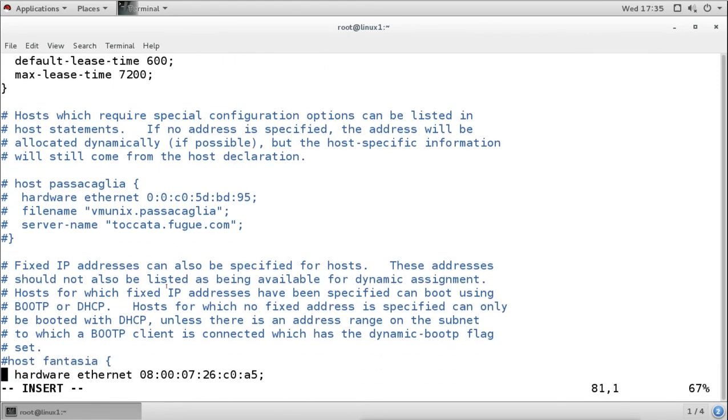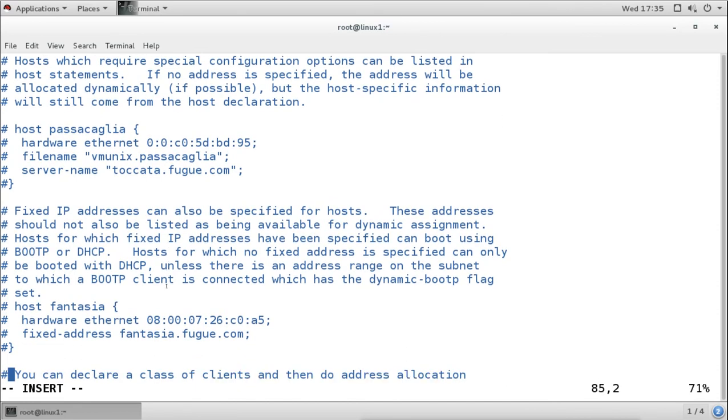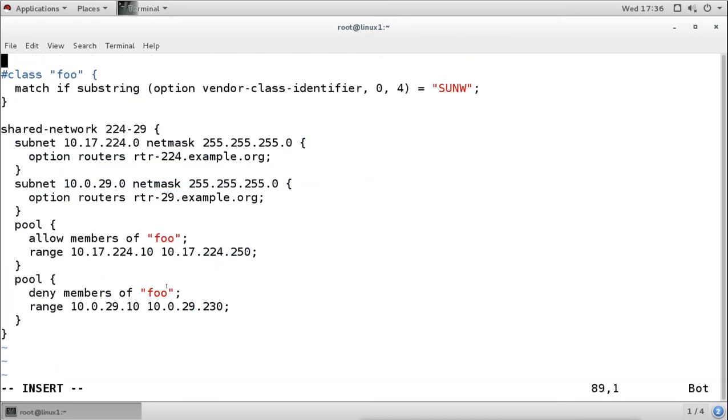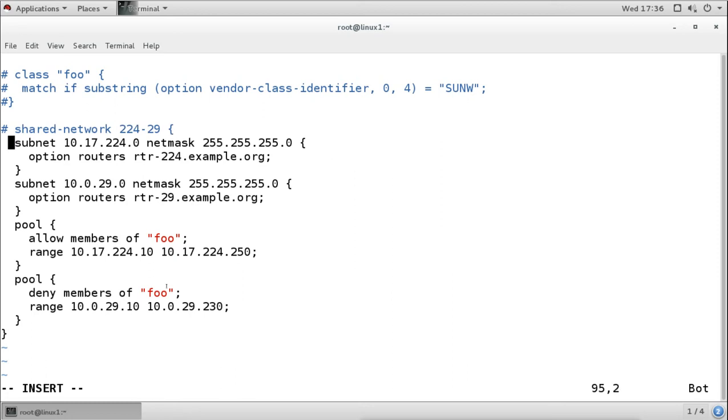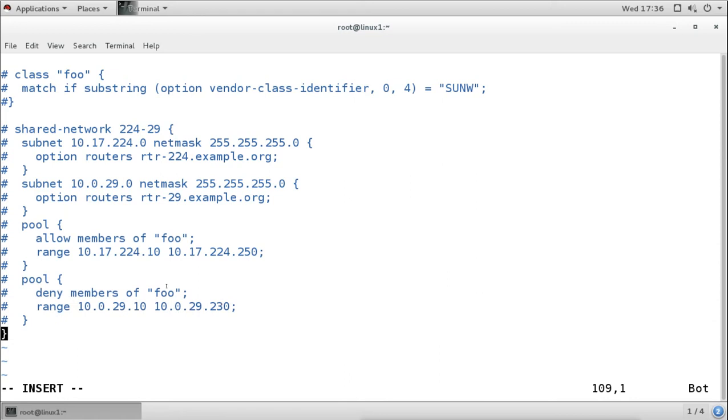Then I don't need this one. Either we can delete it, or I'm just commenting it, so it will not apply. Then all of these things also I don't need, so I will comment out all of these. So I commented out all those things which I don't require.